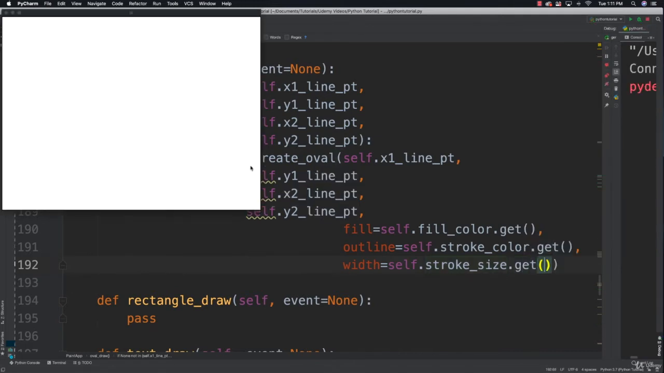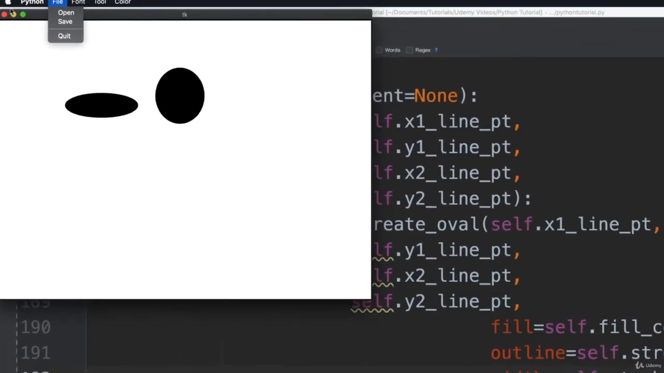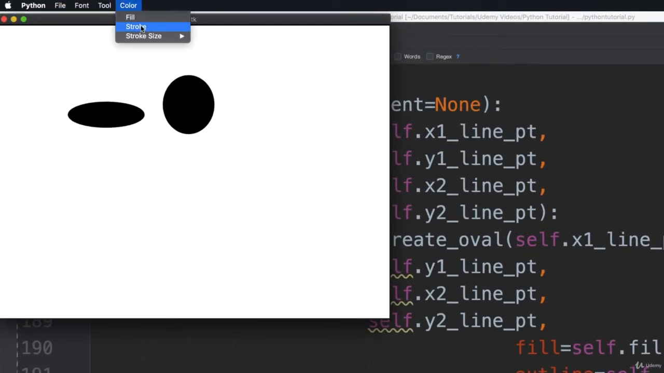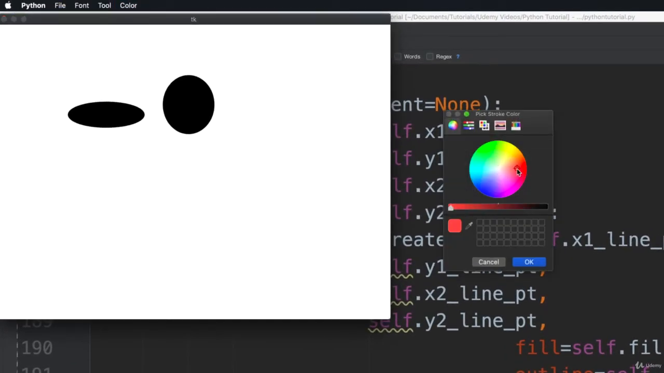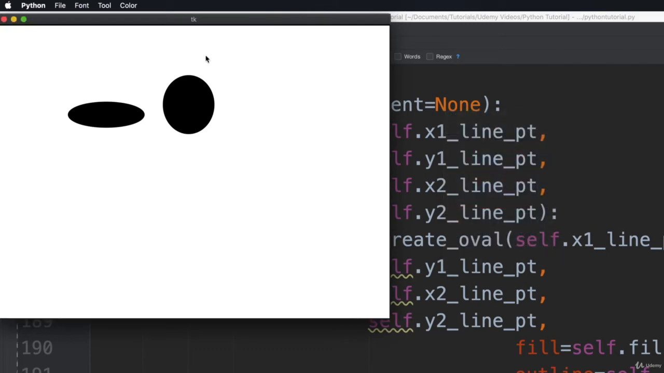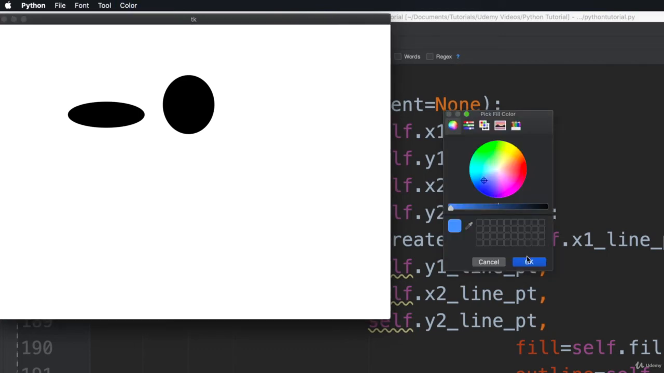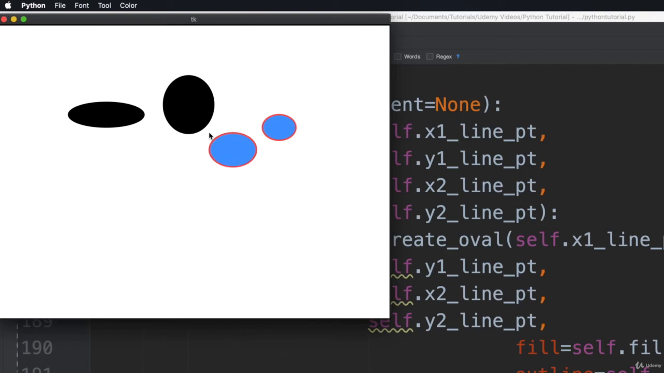And let's run it. And tool, and this is oval. And there we go. We have a black oval, and we're also able to come in and define a stroke that would be different. Let's make it red and fill, why not? And let's make that blue. And you can see that that changed as well. All right, so cool stuff.